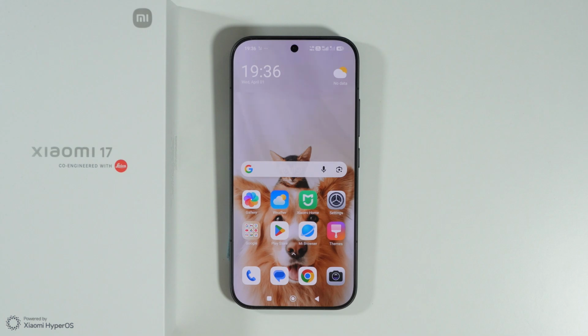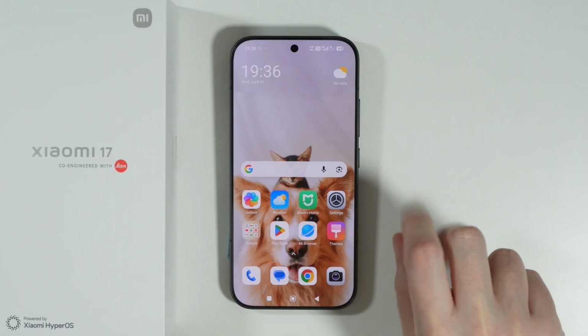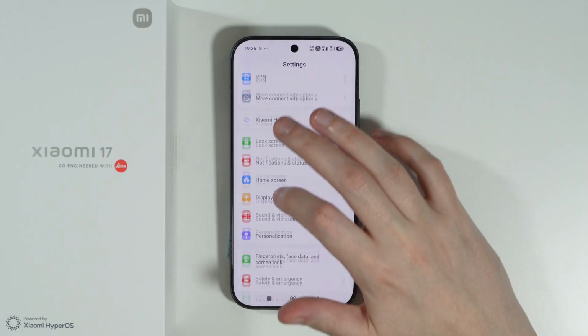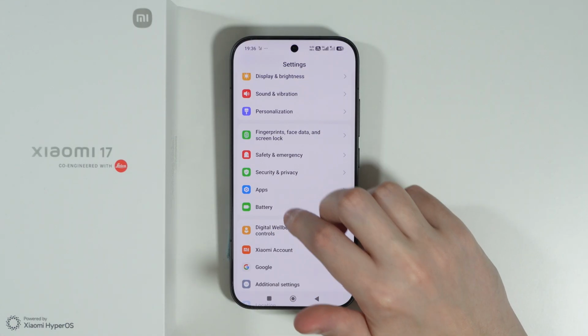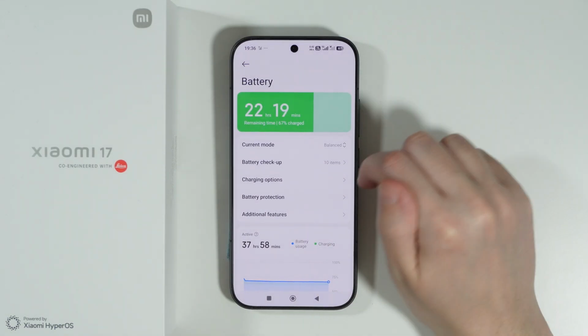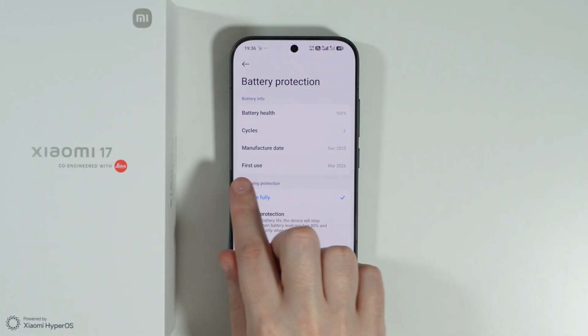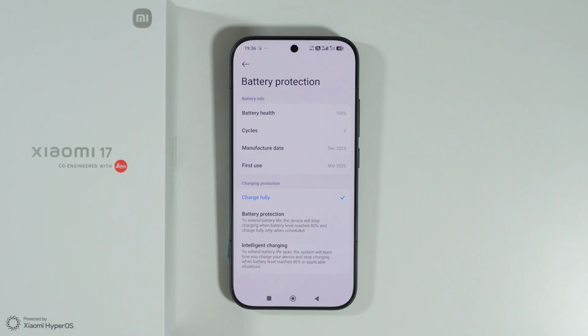If you want to check the activation date on Xiaomi 17, then we have two things that we can check. The first thing is to go to Settings, scroll down over here to find the battery option, and then over here in the battery we should be able to proceed to the battery protection. And here we can find the first use information.